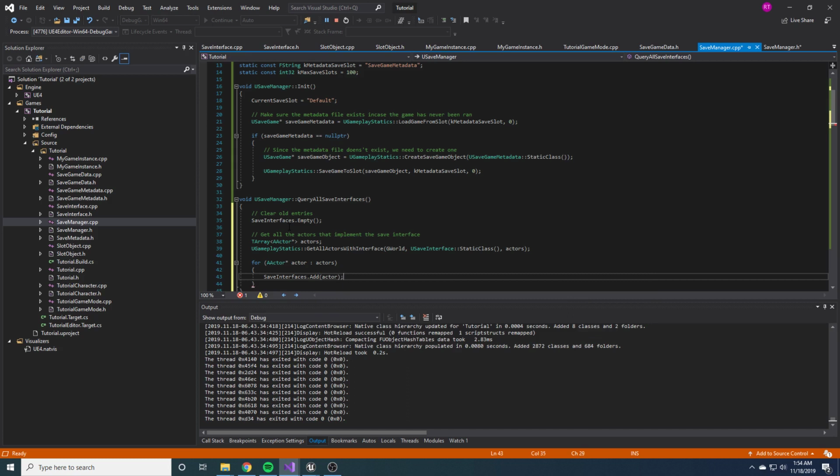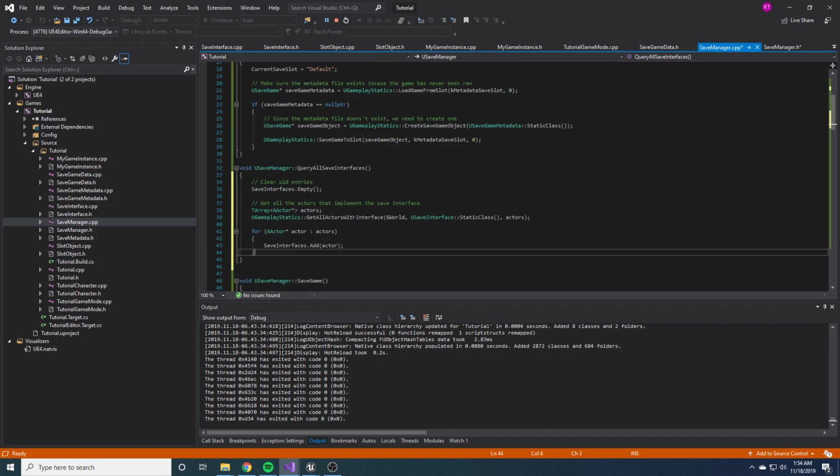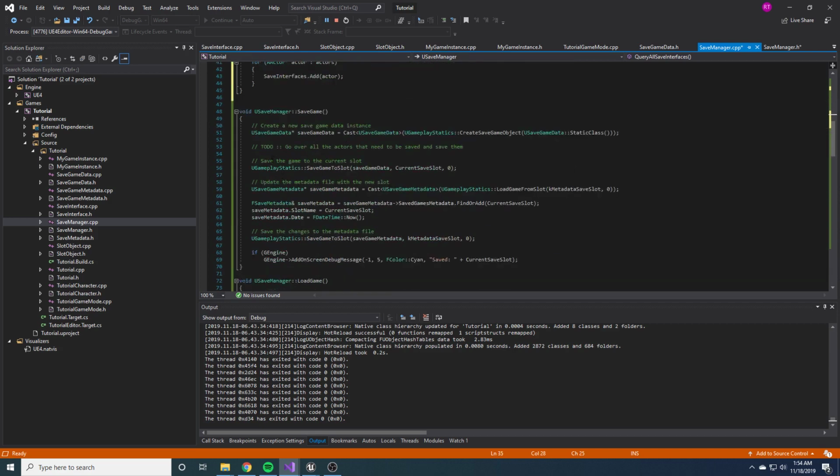Again, all we're really doing here is getting all the actors in the level that implement the save interface so that we can store them, so that when it comes time to save or to load, we'll be able to call the appropriate functions. And that's all we need to do there. Now in the save game, I said earlier that eventually we were going to go over all the actors that need to be saved and save them. So now we actually have those actors, so we'll remove this to-do and actually do it.